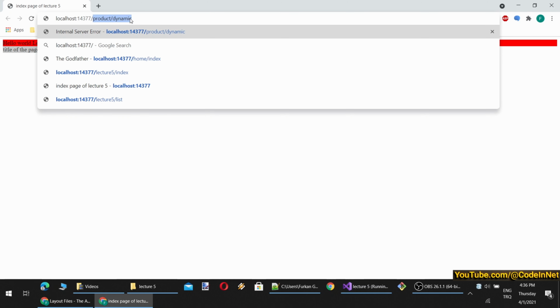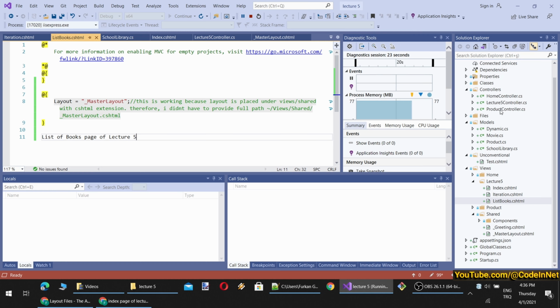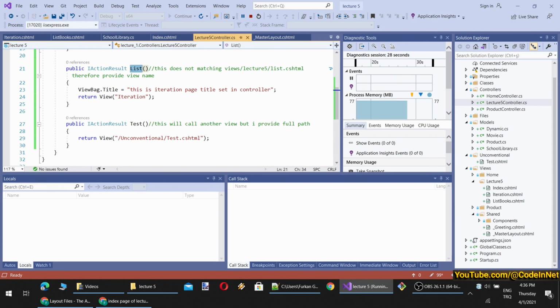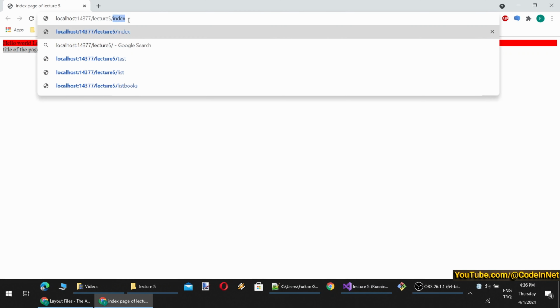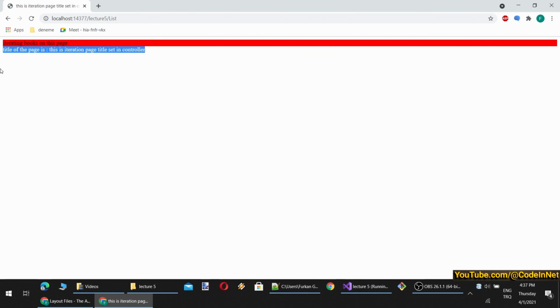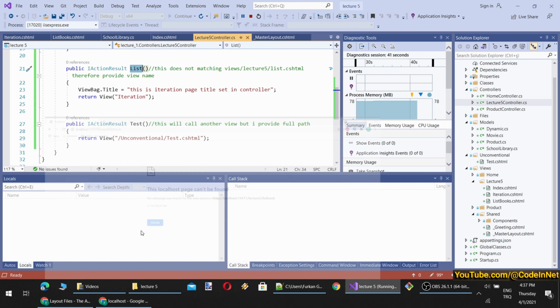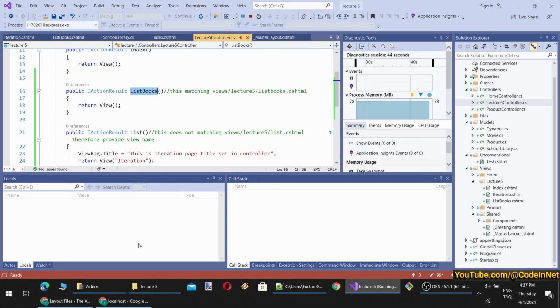Then let's see lecture 5. And for iteration, what was our action name? It was list. So let's call the list action. It is still working. Now we have set this in the controller. And finally, list book or list books, what was it? Okay, list books. It is not uppercase or lowercase sensitive. As you can see, it's case insensitive.